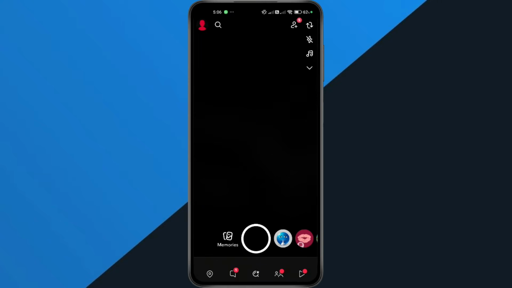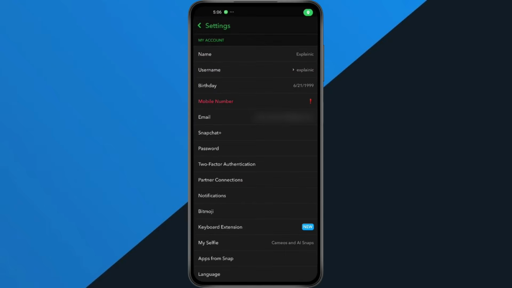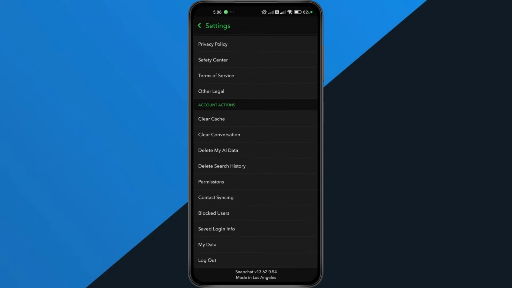Alright, let's dive in. First, open the Snapchat app on your phone. Now, tap your profile icon in the top left corner. Next, tap the gear icon in the top right to open settings. Scroll down to the Account Actions section and tap on My Data.